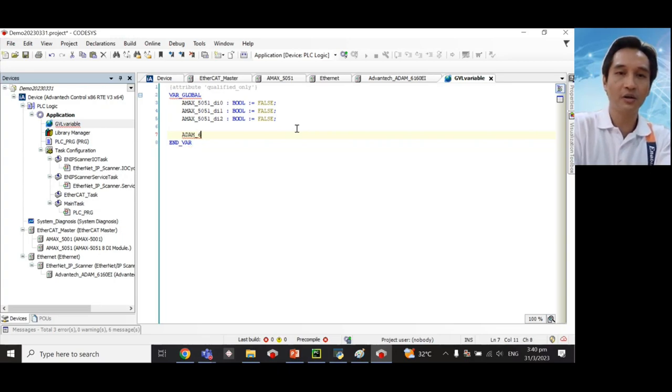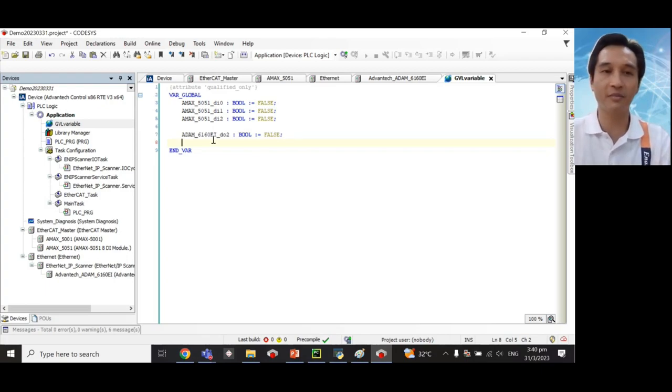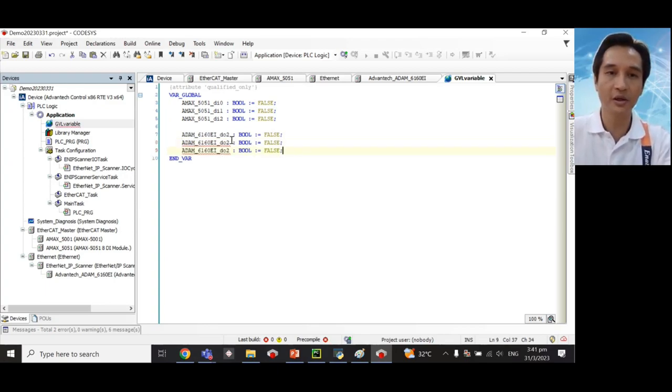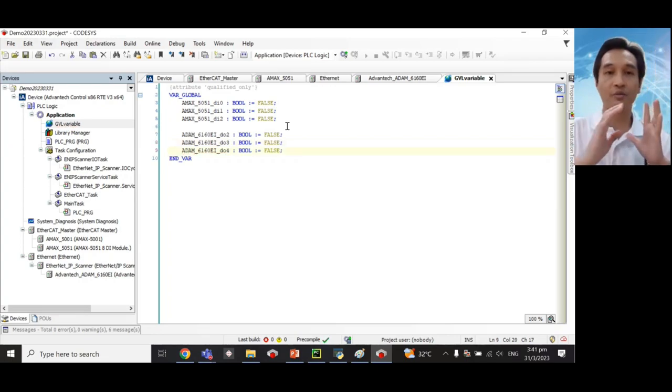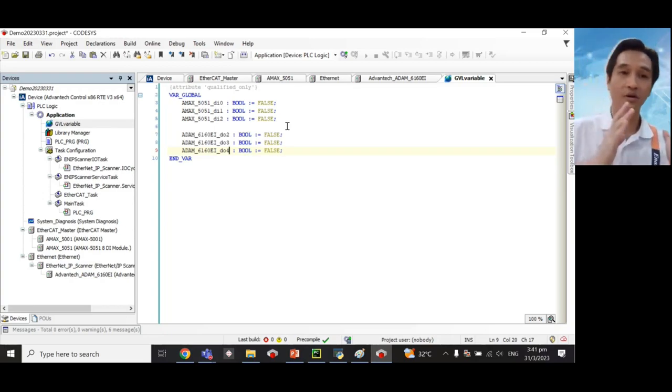The next thing is I'm using the Adam 6160 Ethernet IP. I'm giving DO, using channel two. Its data type is Boolean. For initialization, I always give the false value. So this is normal. I don't need to write everything; Control C, we just copy and paste. I'm using channel three and channel four. I have done all the declarations, so these are six variables I can use for my application.